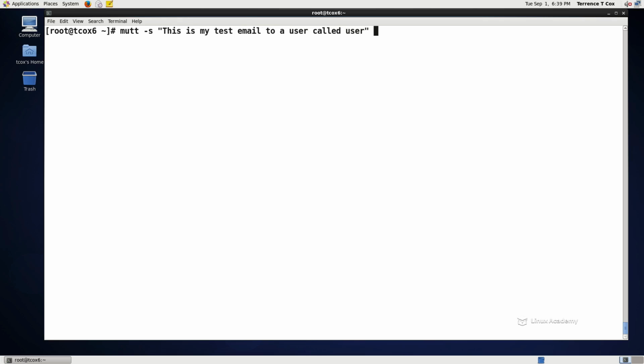And then all we have to do is tell it user at tcox6 or user at localhost in our case, because we're right here, or user at tcox6.mylabserver.com. And this will send the email to us. And right now we don't necessarily want to get any error messages, so we're just going to pipe that to dev null. And it should send that email to the user.